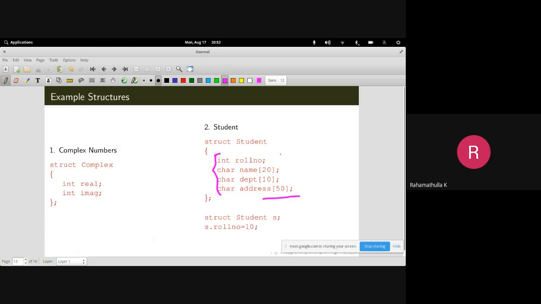This is going to take 2 bytes. This is going to take 20 bytes. This is going to take 10 bytes. So 50 plus 20 plus 10 plus 2, it is 82 bytes.